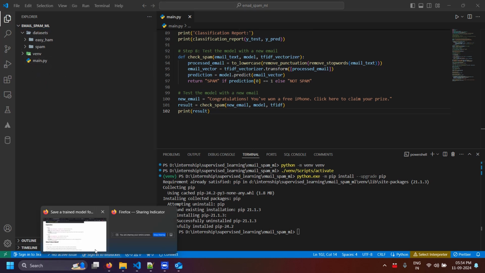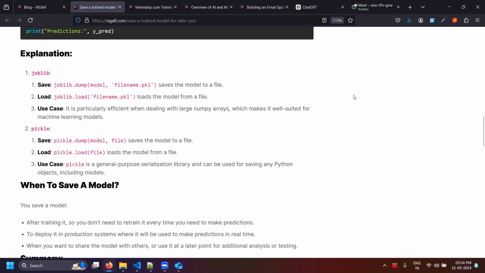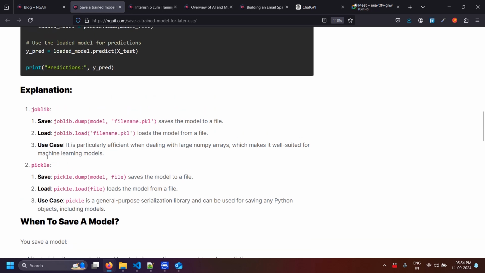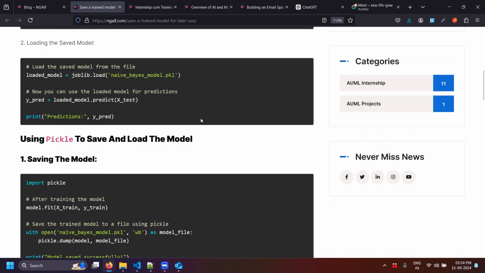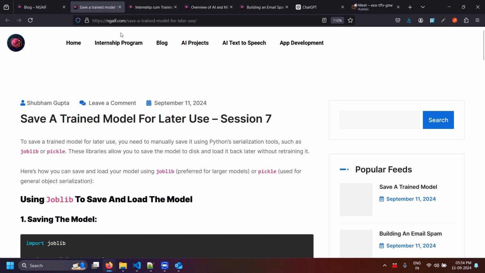This is what you see if you go to Hugging Face and other platforms, the model files. There are two options you can use, joblib and pickle, to store your model files. I will not go into detail because tomorrow I will be showing you how you can do this. In the next session I will continue making this project.